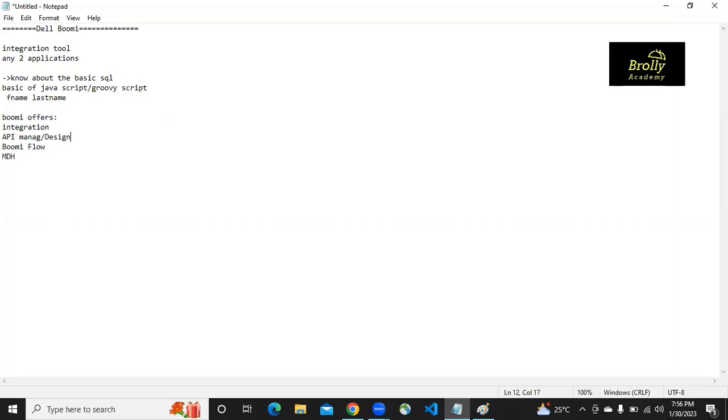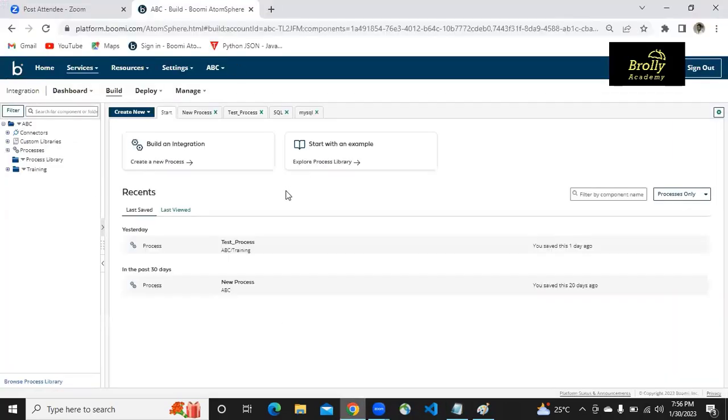Okay, and coming to Boomi Flow, it is similar to HTML. We can create applications based on Boomi Flow, but we cannot develop applications as extensively as with React.js or Node.js. We can develop some simple applications with the help of Boomi Flow. And MDH is like a data hub, so we can use it as a database. But our major focus is on integrations. Okay, let's go with this Boomi page.